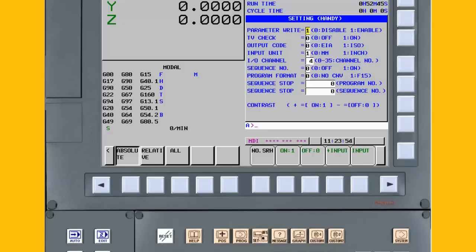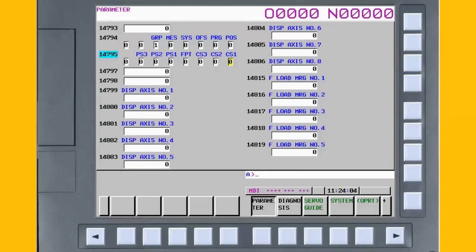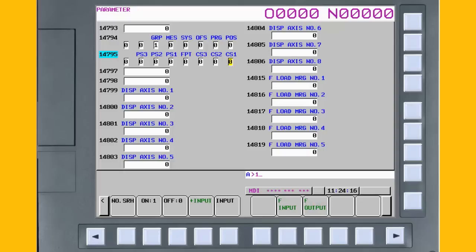To view system parameters again, click the System function key. The page should still be displaying parameter 14795. If not, simply search for it. To start Manual Guide I using the Custom 1 button, set parameter 14795 bit 0 to a 1. Move the cursor right so that only parameter 14795 bit 0 is highlighted. Enter a value of 1 in the key input buffer. Click Input to complete the change.